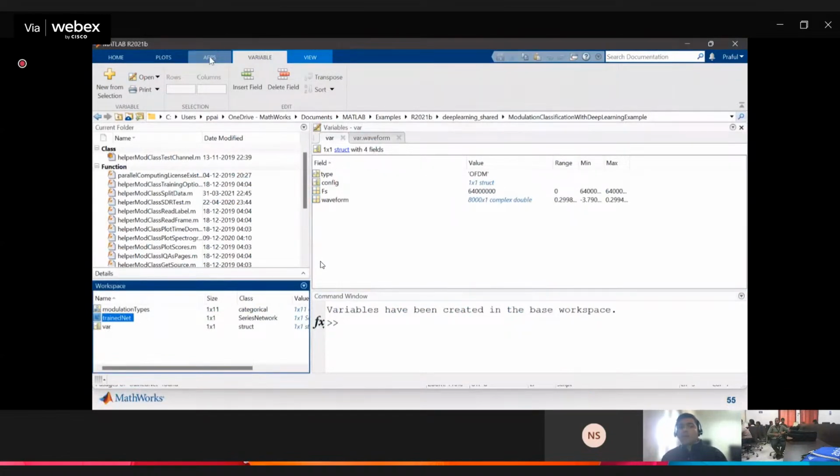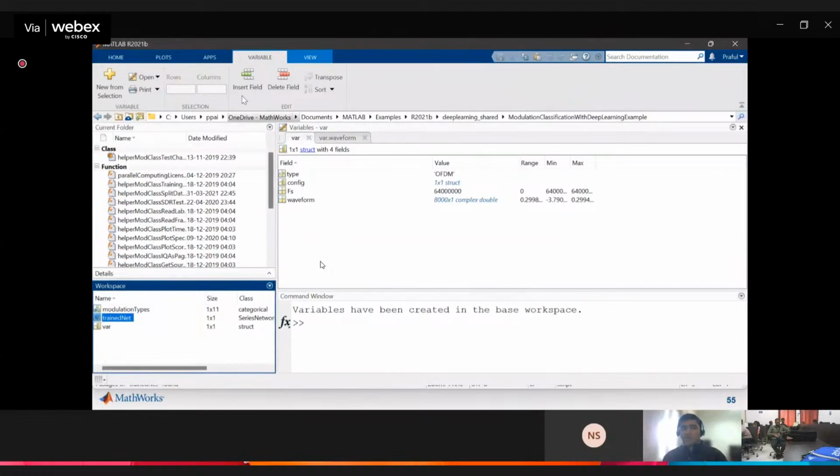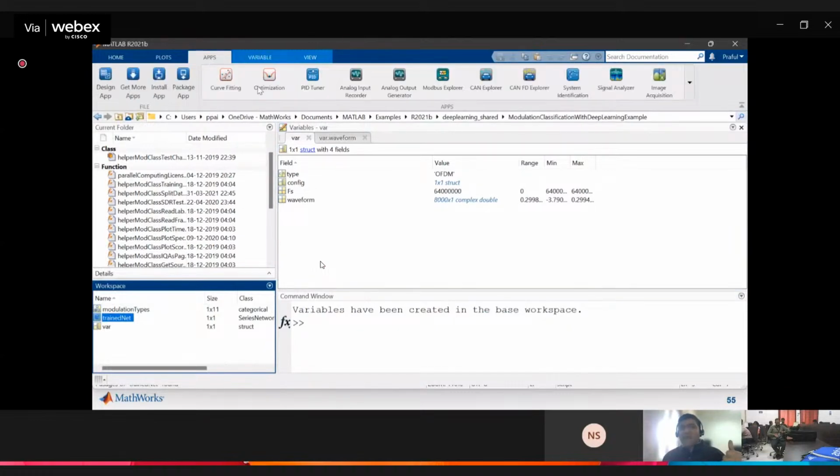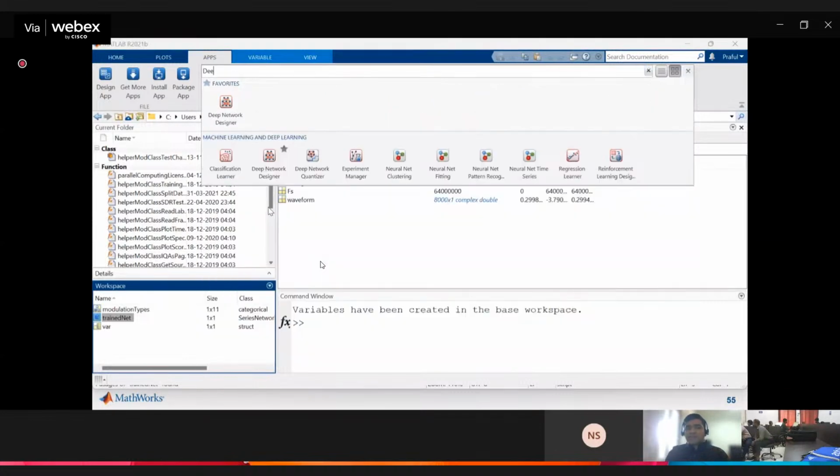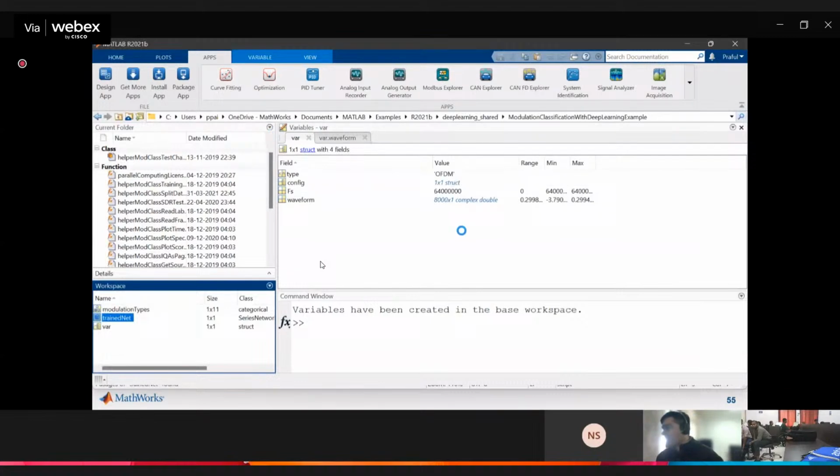Now, this is an already existing network, but let's look at how you can define these networks from scratch. I go to the app section, to the drop down, and this time, instead of signal processing and communication, I'm looking at the machine learning and deep learning section. Inside it there might be a bunch of apps. I want to focus on something called Deep Network Designer. If I type in Deep Network Designer, it comes up here, so let me go ahead and open this app up.